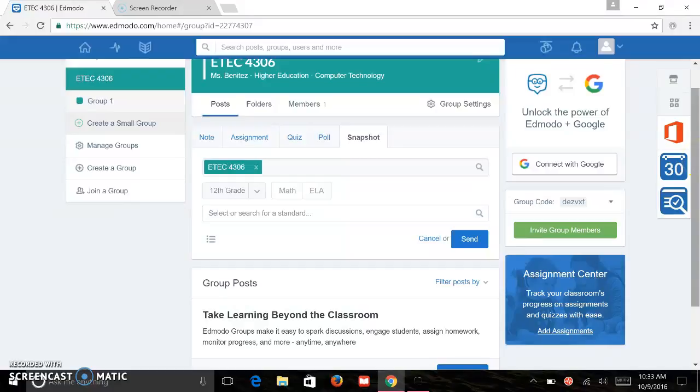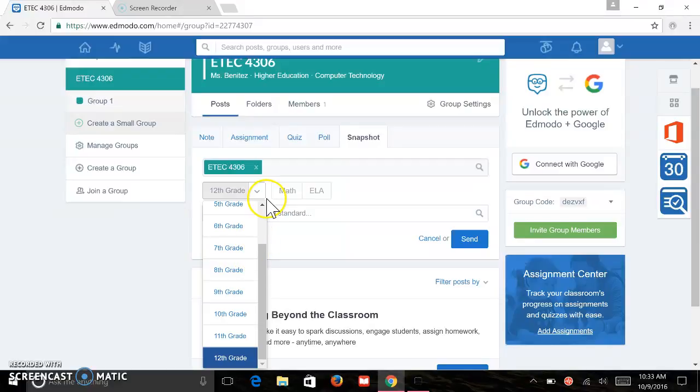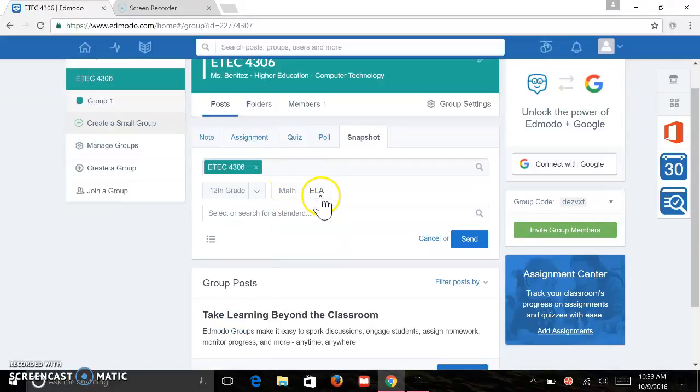A snapshot is, I guess, kind of like, I really didn't know whenever I first got Edmodo what it was, but I read a little bit into it, and it said it's more like a way for you to have doll work or something of that nature. And then what you could do is, let's say you want to create doll work for your students, so you would have to go to the grade that they are in, and then whether it's math or ELA, which are the only two options that you have. And then the cool thing is that it lets you choose the standards, and then you go on from there.